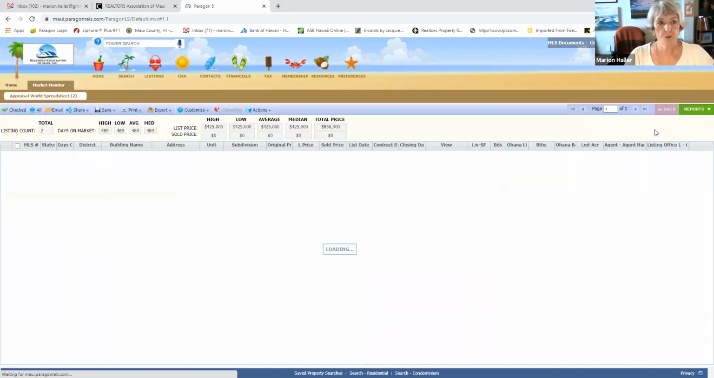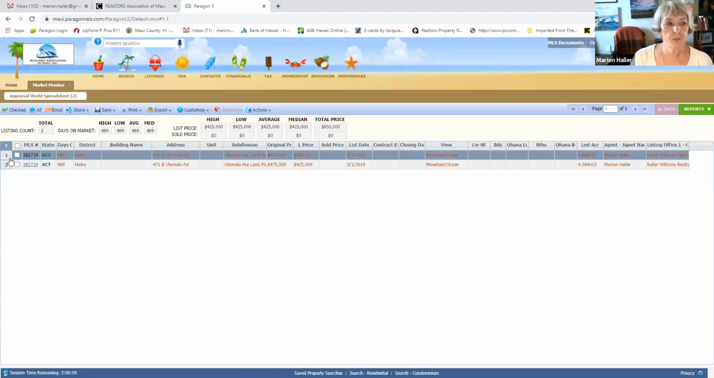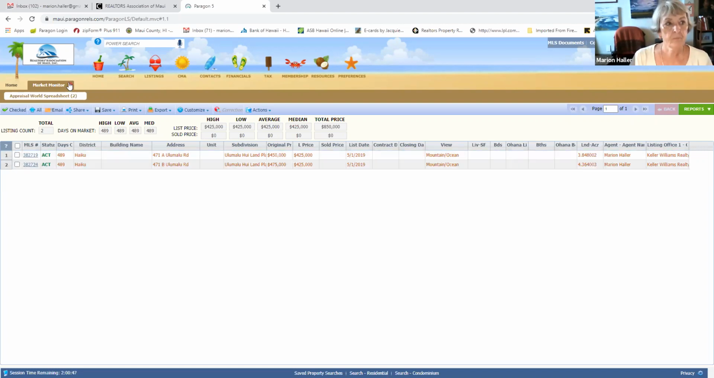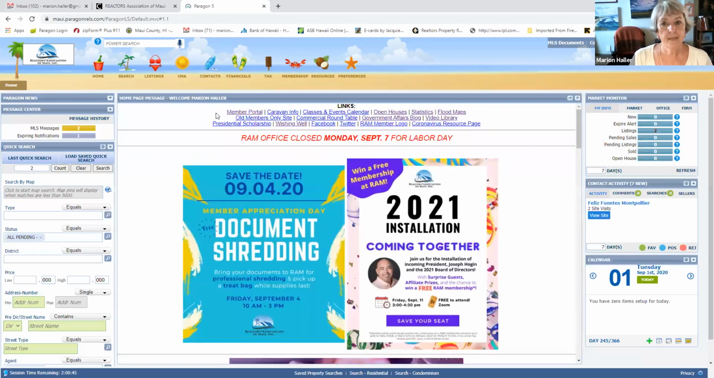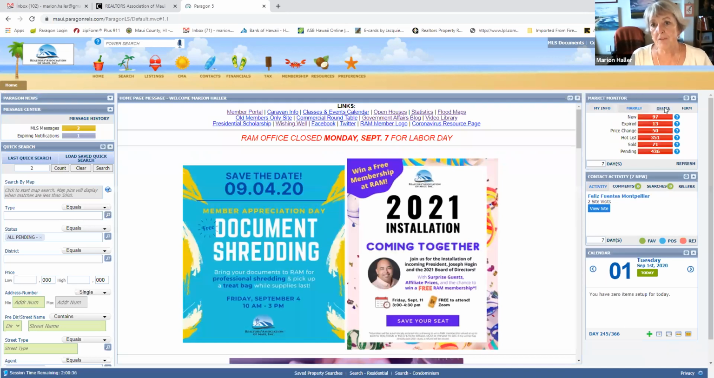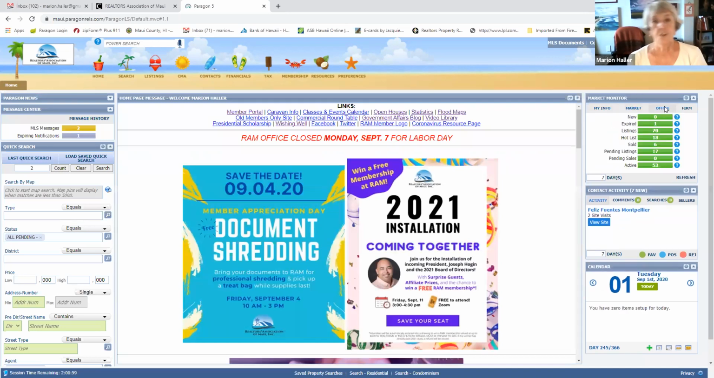So I can go straight here, and here are my 2 listings, and I can tell they're my listings because they're written in red, and that's how Paragon identifies my listings. Even in a whole list of listings, it would show mine as red. So the quickest way to get to your listings is right here. The next tab after market would be next, right? And then we've got office. So I am out of the Kahului office.